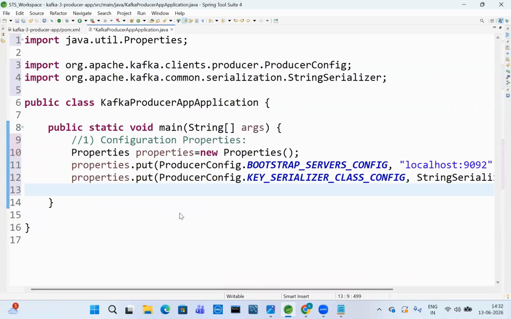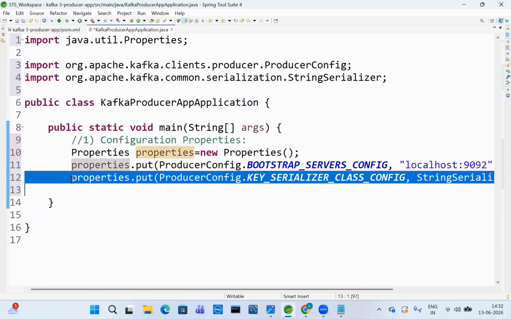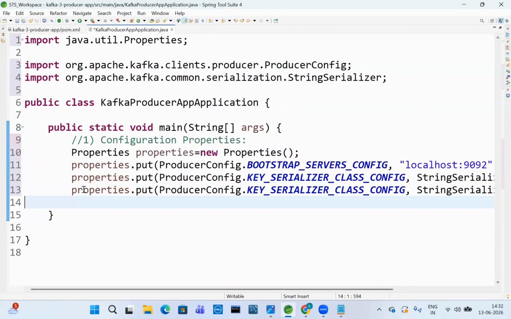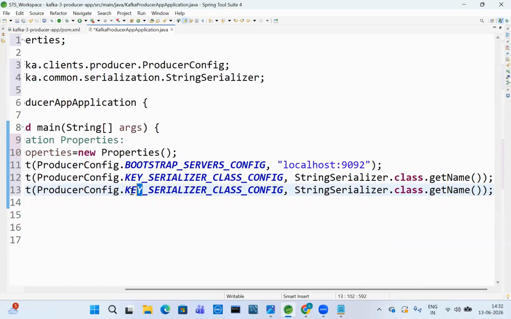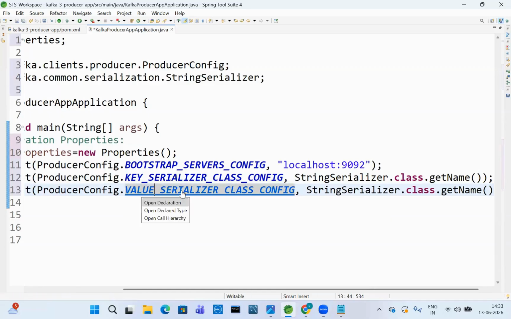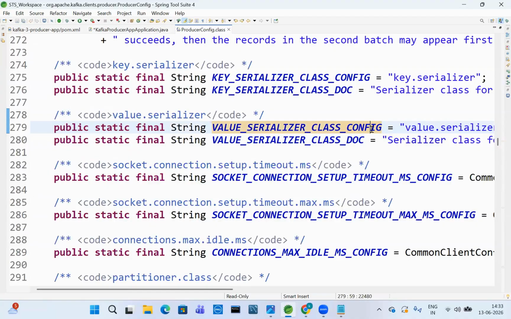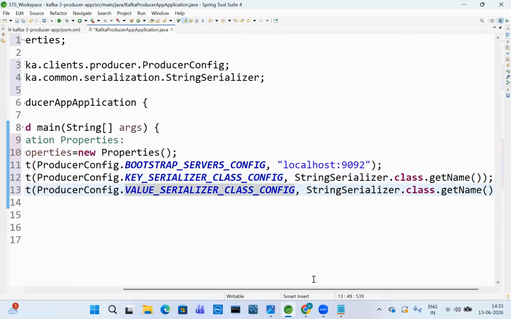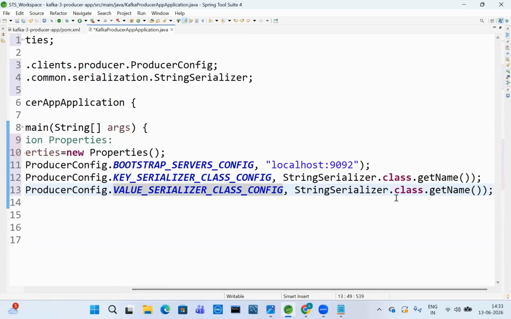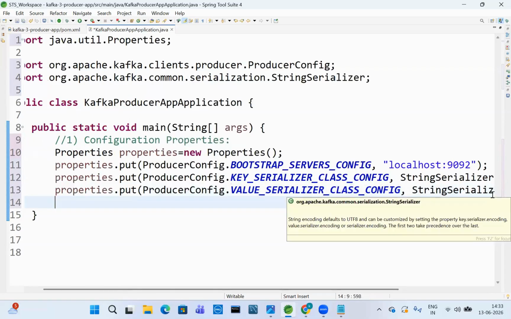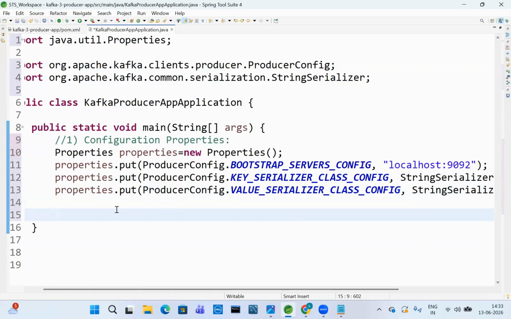Now the value serializer. That means the message also we decided to send as a string, a primitive type. So here, instead of key, we change it to value: value serializer class config, with string serializer dot class dot get name. So step one is done. What is step two?